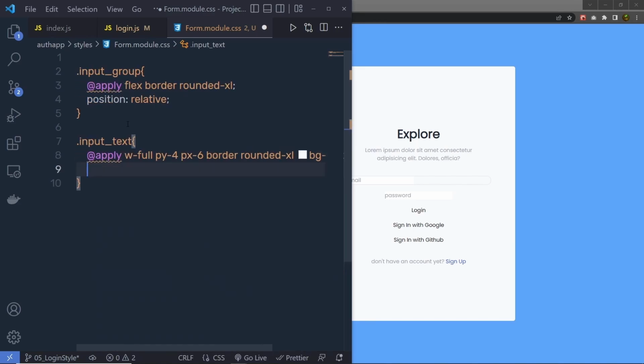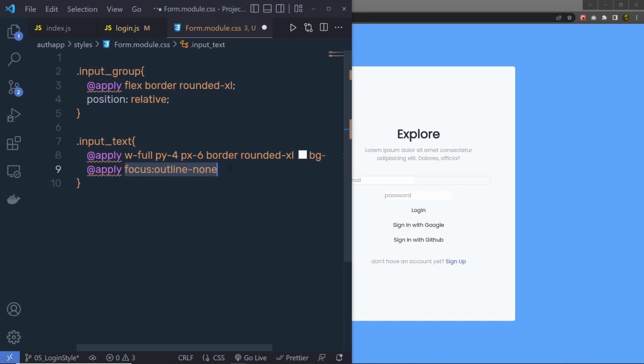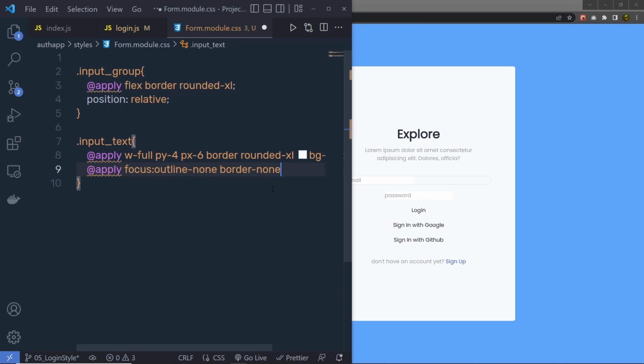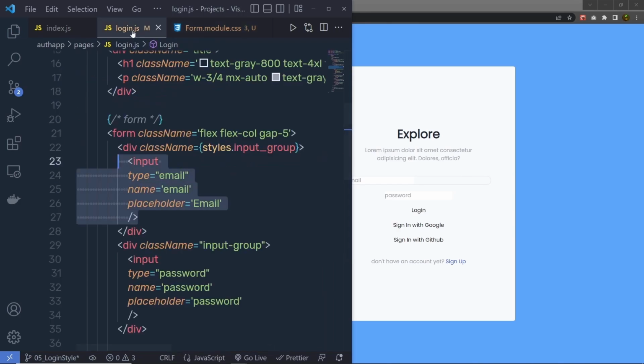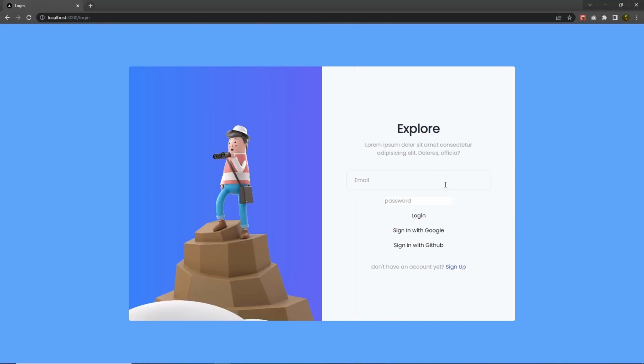Just after that, on the next line, I'm going to add another apply directive, and then add focus:outline-none. Now that's up to you. You can add this class after this bg class as well. I wanted to put this on a single line so we can read this code more easily. So I put another apply directive and then specify focus:outline-none, and border is going to be none. Save this file, copy this class, go back to the login.js, and to this input text box right here, we specify className. In the curly braces, we specify styles.input_text. You can see I'm going to have this input text box here, what I want.